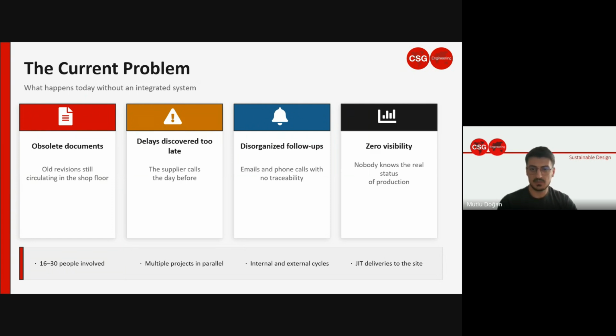Delays discovered the day before the delivery. The supplier calls you 24 hours before the scheduled date to say they cannot make it, for example. At that point, you are not managing a project anymore, you are managing a big crisis. Then follow-up by email and phone with no record. Who said what, when, and if someone leaves the company, the information goes with her, or him. And underneath all of this, there is zero visibility.